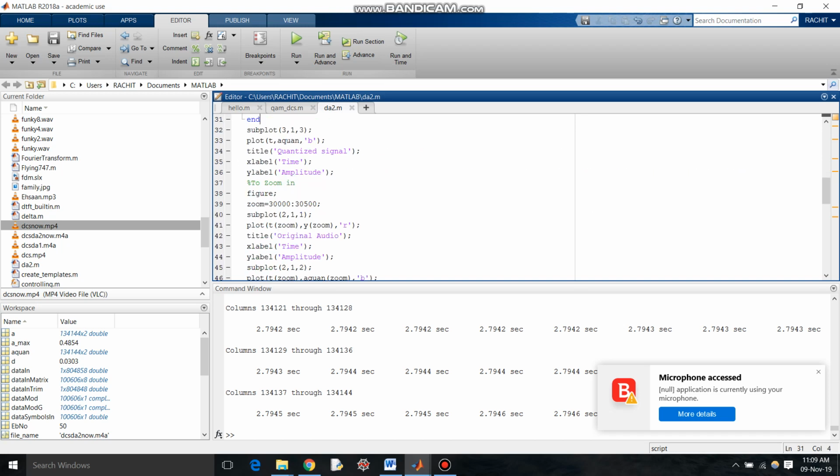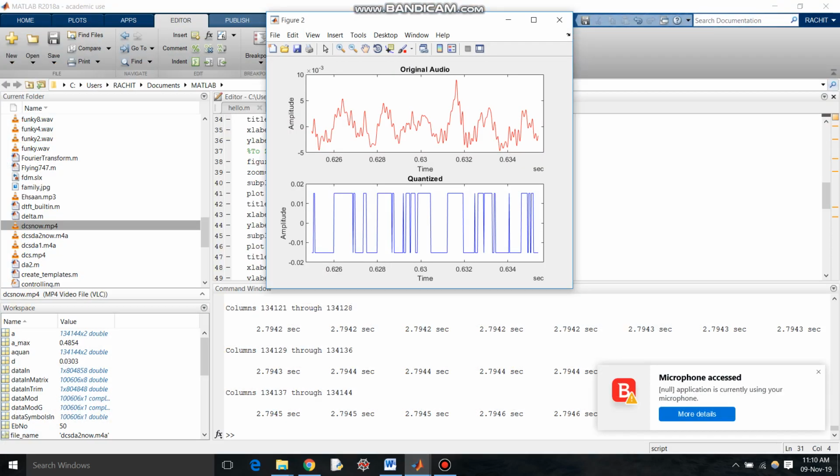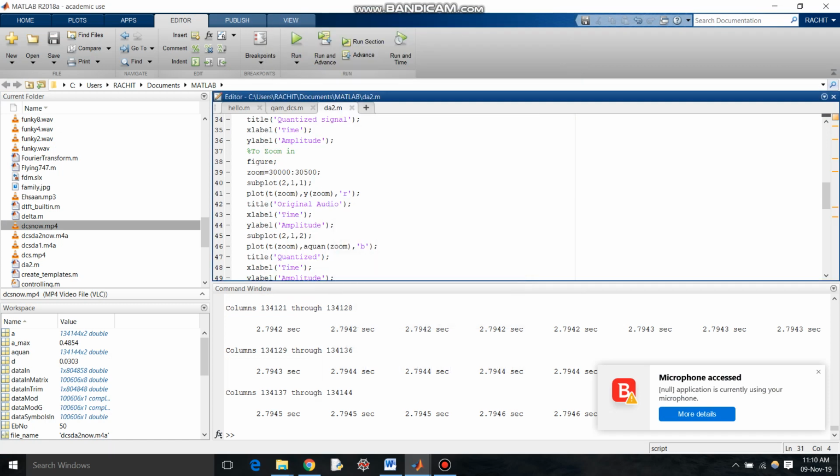Now to show it in a better way, I am using some zoom in function, and as you can see, the frequency is very high here right now. So to see it in a visible manner, I am zooming it a bit, and this is the zoomed quantized signal.